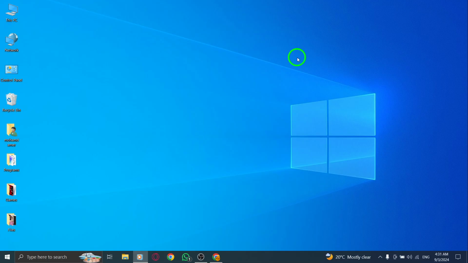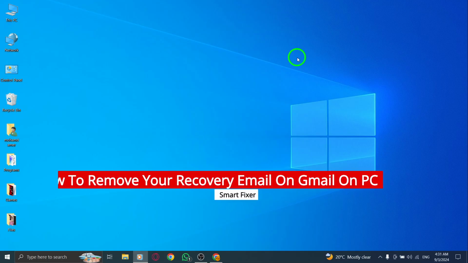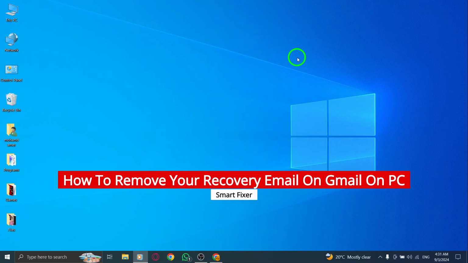Welcome to our tutorial on how to remove your recovery email from Gmail on a PC after the latest update.